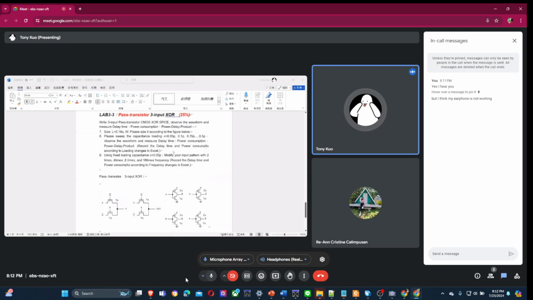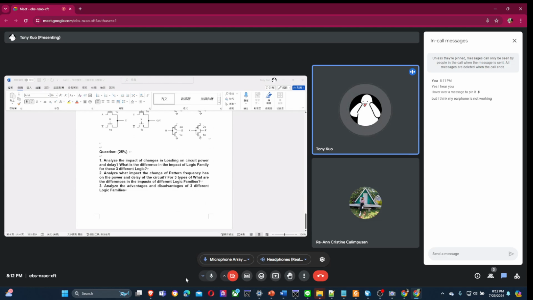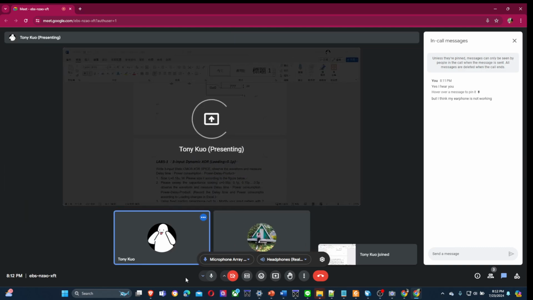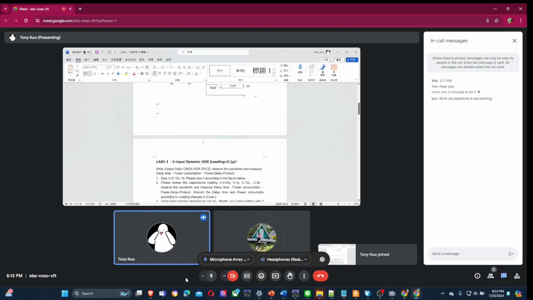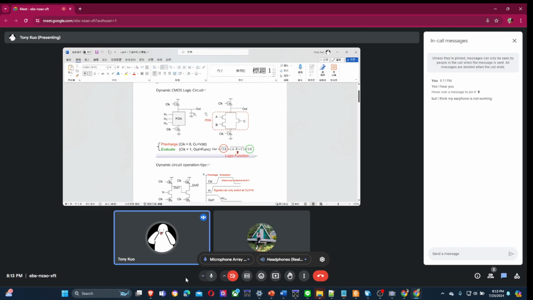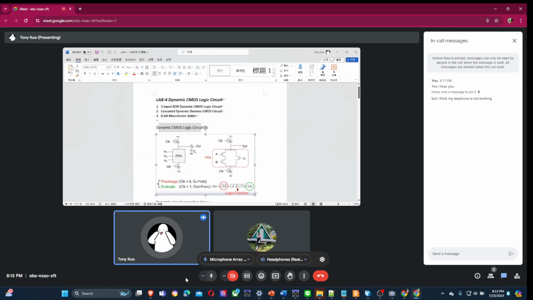Okay, this is the lab 3 we've done before, and today we will talk about LAB-4. We will do the dynamic CMOS logic circuit. And what is the dynamic CMOS logic circuit? It means that what we did before is the static one, and now we use the clock to control the output. If we use the dynamic, we use the clock to control the output.